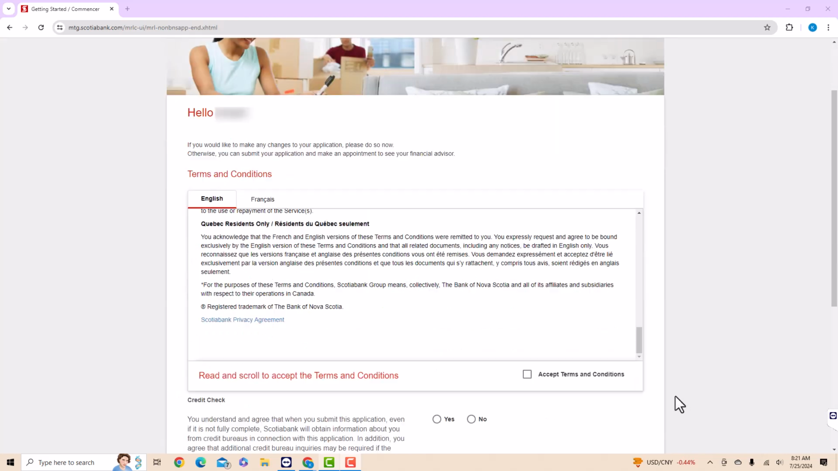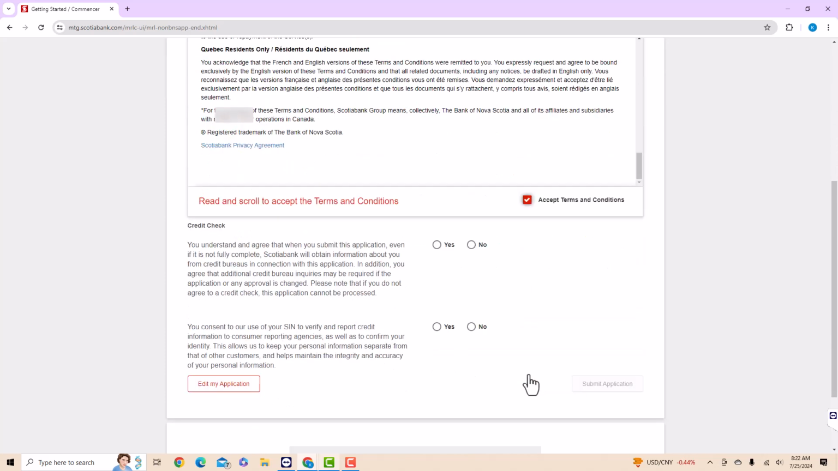Lastly, read and review the terms and conditions. Then click on the tick box to accept. After that, click on the radio button beside Yes, to confirm that you understand and agree to the terms, as well as give consent to the use of your SIN. Then click on Submit Application. That's how you apply for a flexible mortgage loan on Scotiabank.